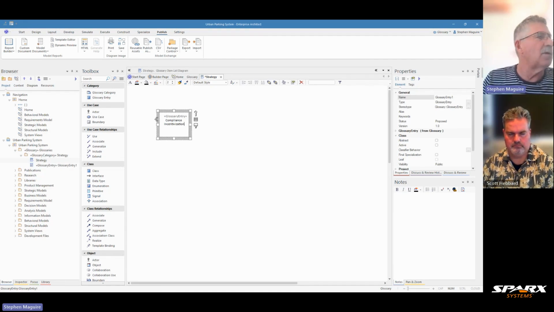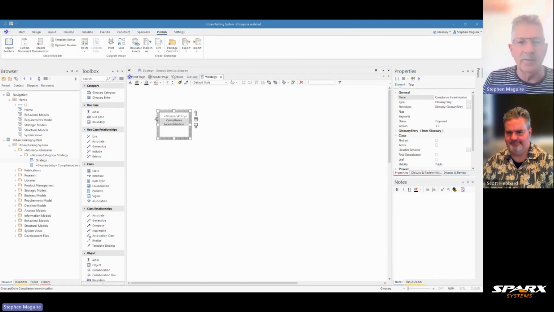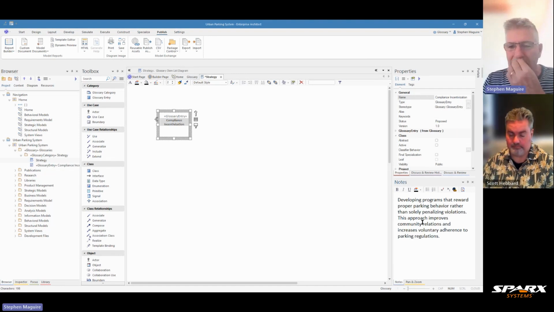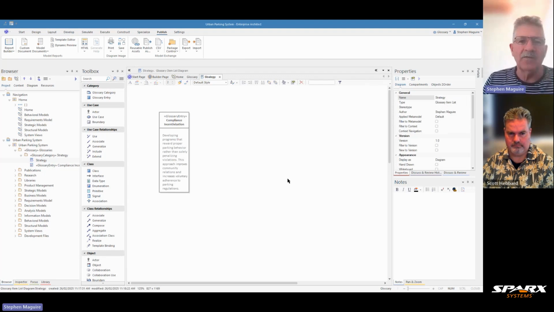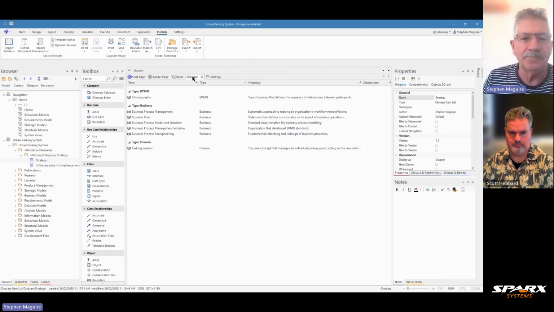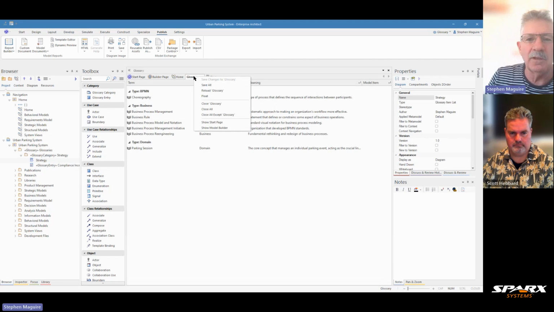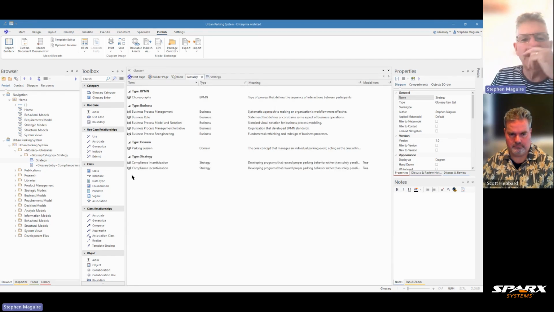And as always, Scott, I like to put notes in. We need to tell what the meaning of this thing is. So the notes now is effectively acting as the meaning. So we'll put that in there, and we'll save that. We'll save the diagram, and let's go back and have a look at our glossary. So when we refresh this, let's reload our glossary actually there. You can see now that parking incentivization has come in.